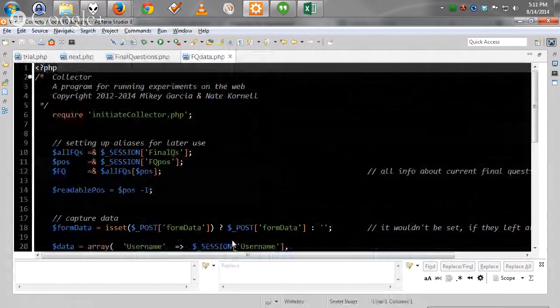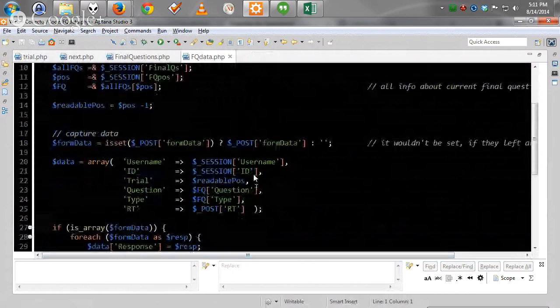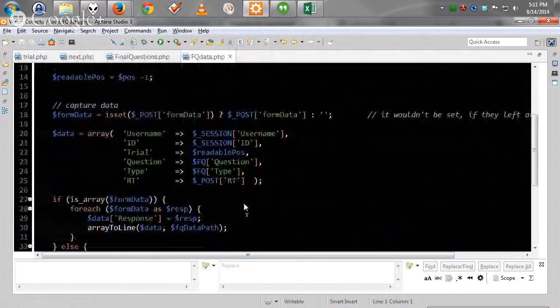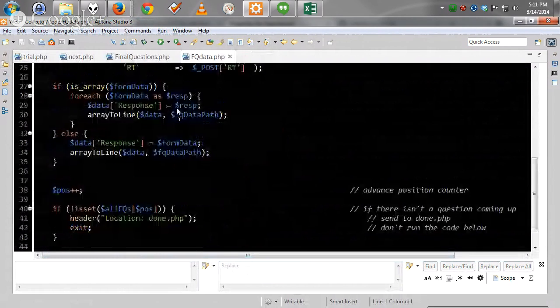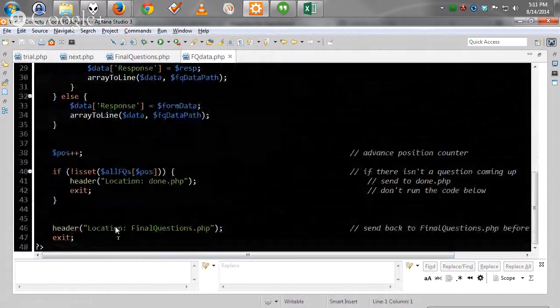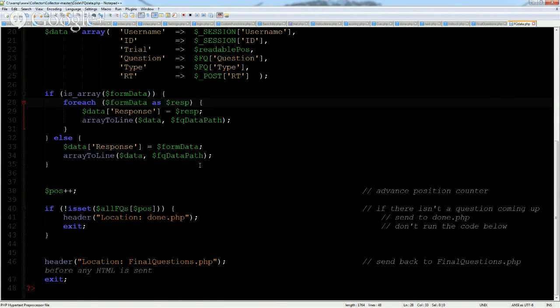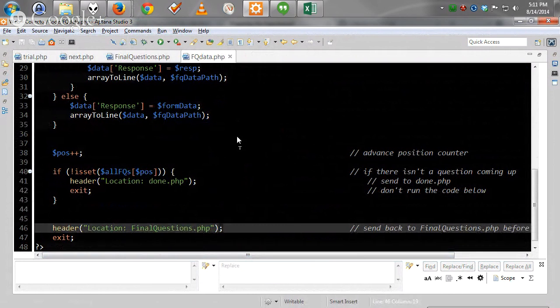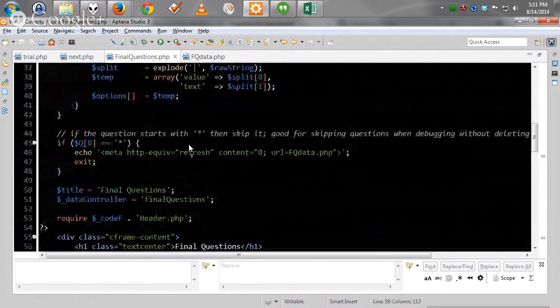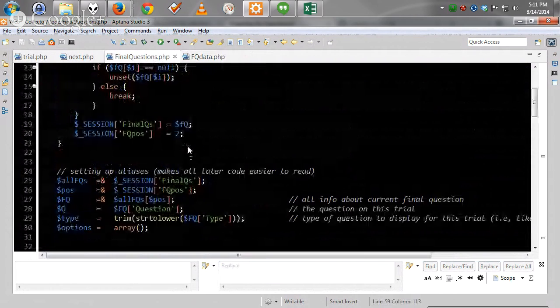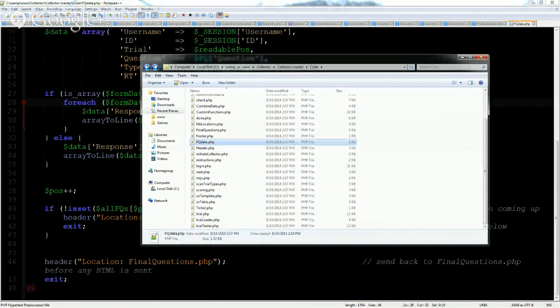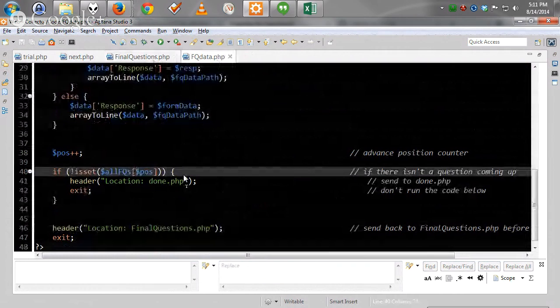And here's final questions data. All we're doing is writing the data they gave us and then redirecting to final questions again. So final questions goes to final questions data. It loops back on final questions until, I believe, unless there's not another question coming up.